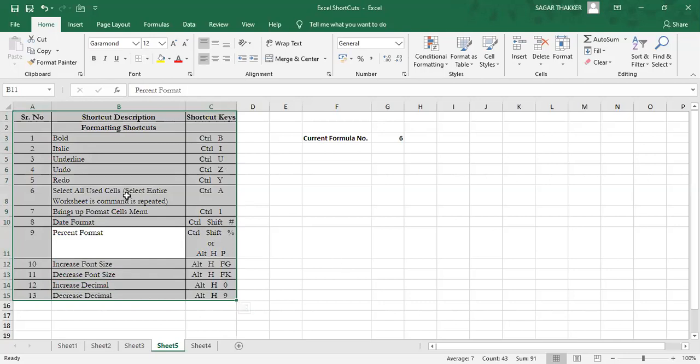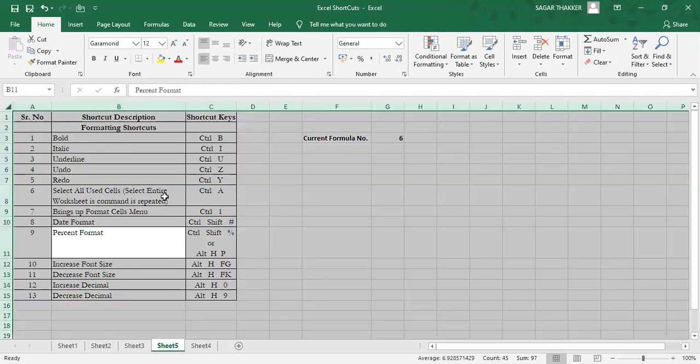Now, as you can see in the brackets, if you press Ctrl A once again, the entire worksheet will be selected. So let's do it again. We will press Ctrl A once again. See, as you can see, the entire worksheet has been selected.